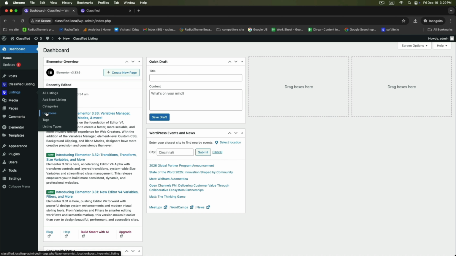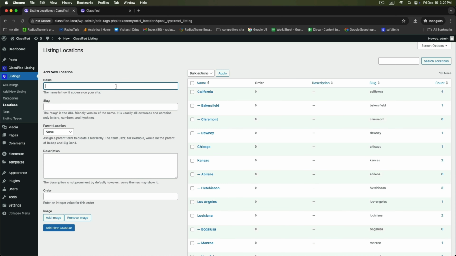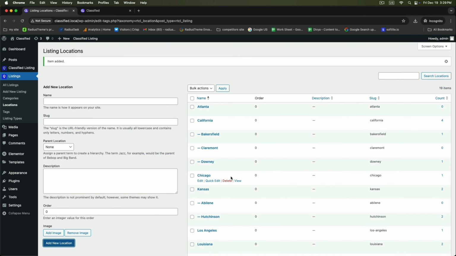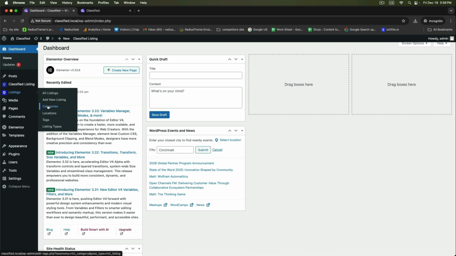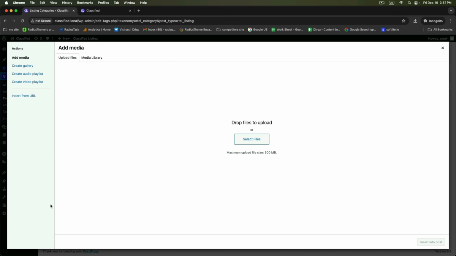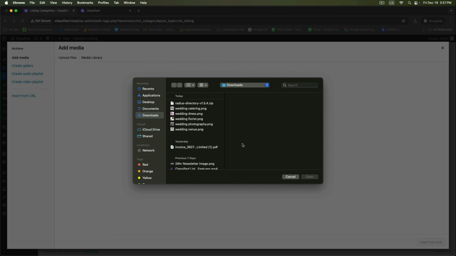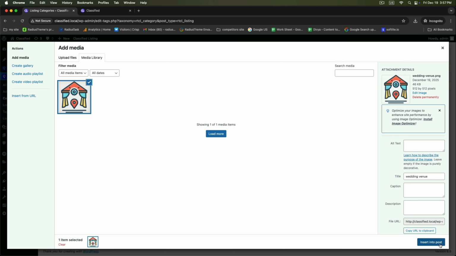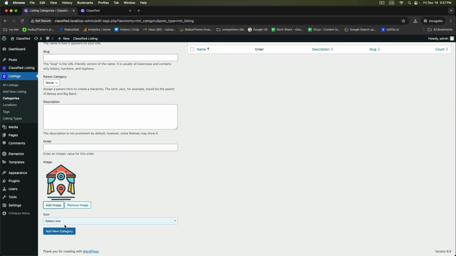In the second step, now we will learn how to add location and categories. For this, go to the listing of the classified listing dashboard, locations. To add a new one, provide your desired location name and then click here to save this. Next, go to the categories from the listing to add a new one. Set a title here for a new category. And for the image, you can provide your desired image from yourself. And then you can also set your icon. Lastly, click on this to save it.